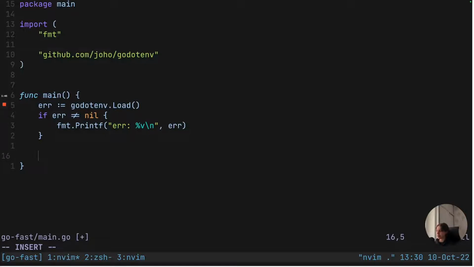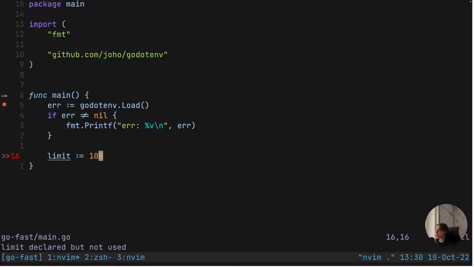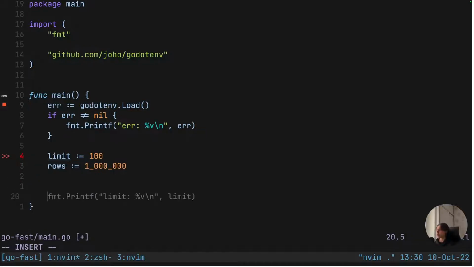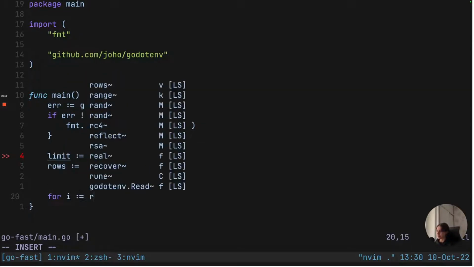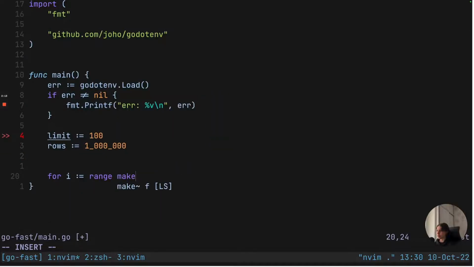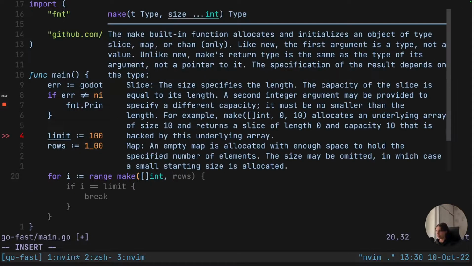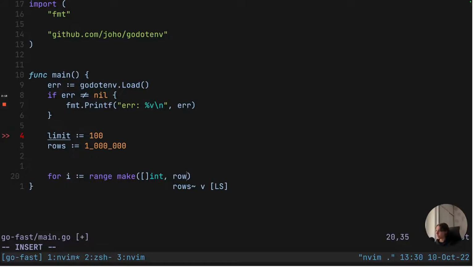This main loop is going to stick with us till the end. So I know that my limit, I'm just going to set it to 100. So I'm going to need 100 rows per request that I'm making. And I'm going to set the entire rows to 1,000,000. In total, I want 1,000,000 rows. So when you think about it, it's a for loop, right? You range over an array of integers with a length of rows, a length of 1,000,000.